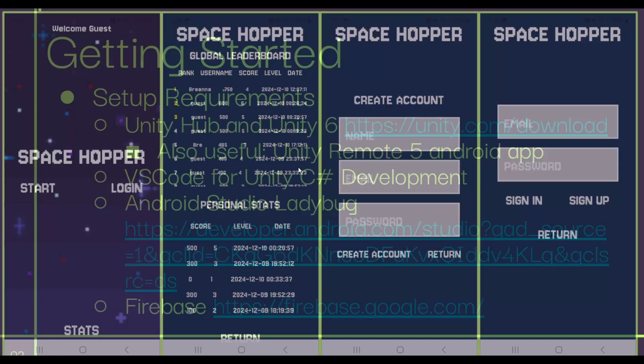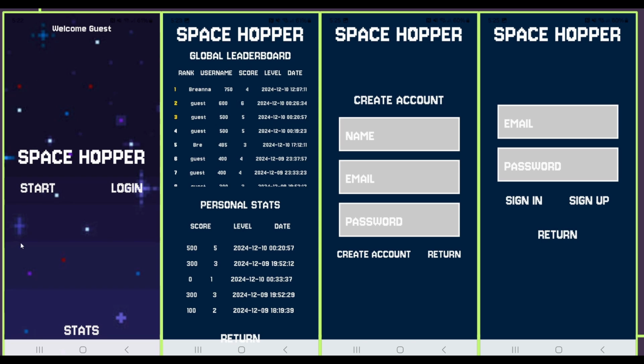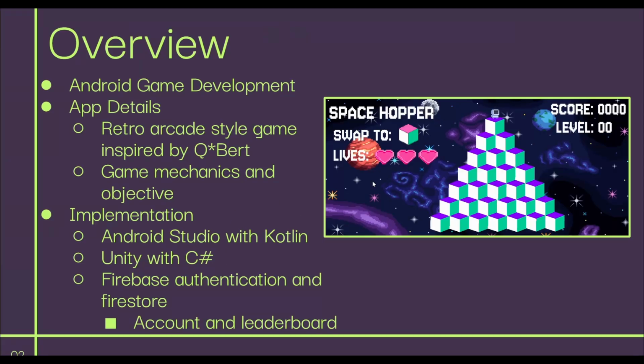As we'll see here are the screens of my Android Studio app. We have this main screen that you start at. This is the statistics page that has a global leaderboard and your personal game history, and then the create account and login page. And for the Android Studio app, the way I have it working is when you press start, it'll launch the Unity app game. And then for statistics and account handling, I implemented Firebase authentication and Firestore in both my Unity and Android Studio app.